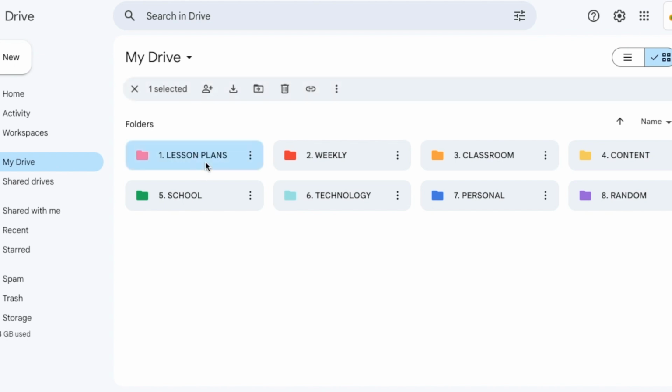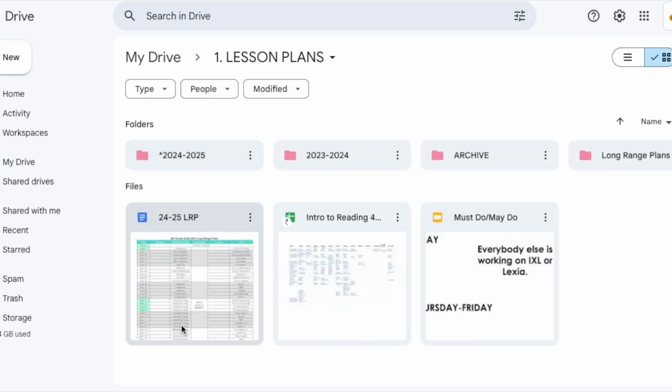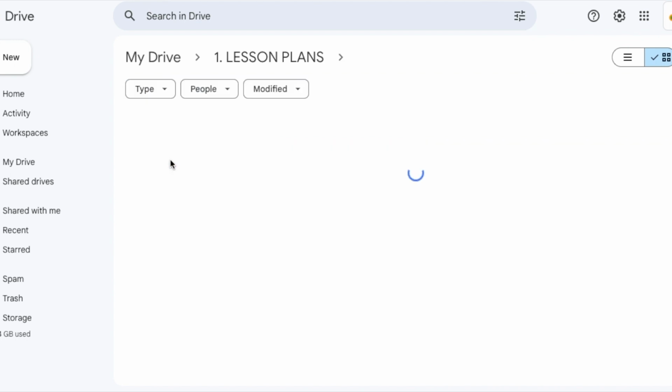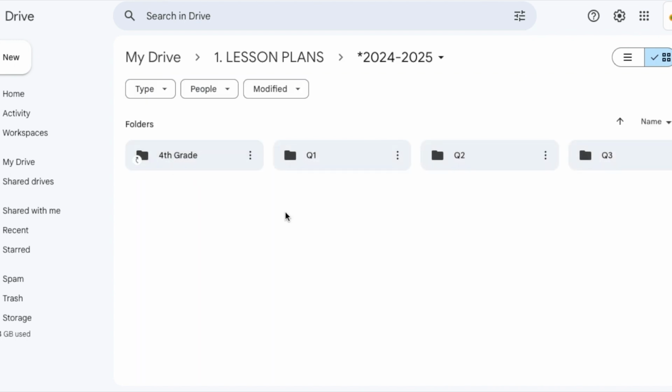So in my lesson plan files, I keep my long range plans, a resource I found for our new reading program, and then my must-do maybe slides that I use daily. And then I put a little asterisk on this year because it is the ones I'm currently accessing, so that I can find all of my files that I need. So I have it organized by quarter. And then this is actually a shortcut to our school share drive, where we have to put our lesson plans.